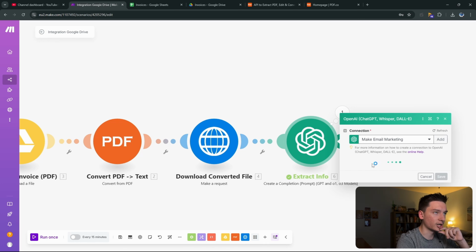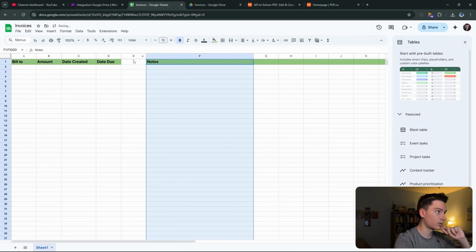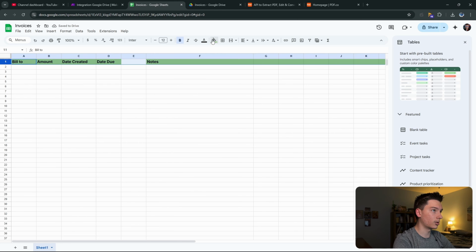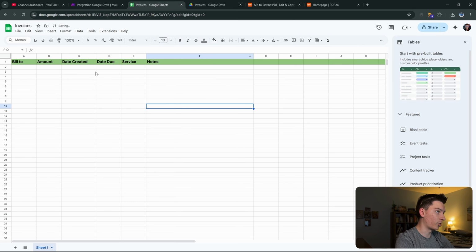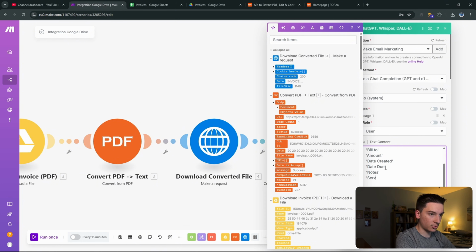I'm going to add another one here, actually, that just says service. So we'll move this over to here, and then I'm going to say service. What the heck? Boom. Okay, so this is good to go now. So I'm just going to map this in as well. Service. That way we know what we're getting paid for, basically. So I'm going to say service. Boom, boom, boom. And this should be all good to go.